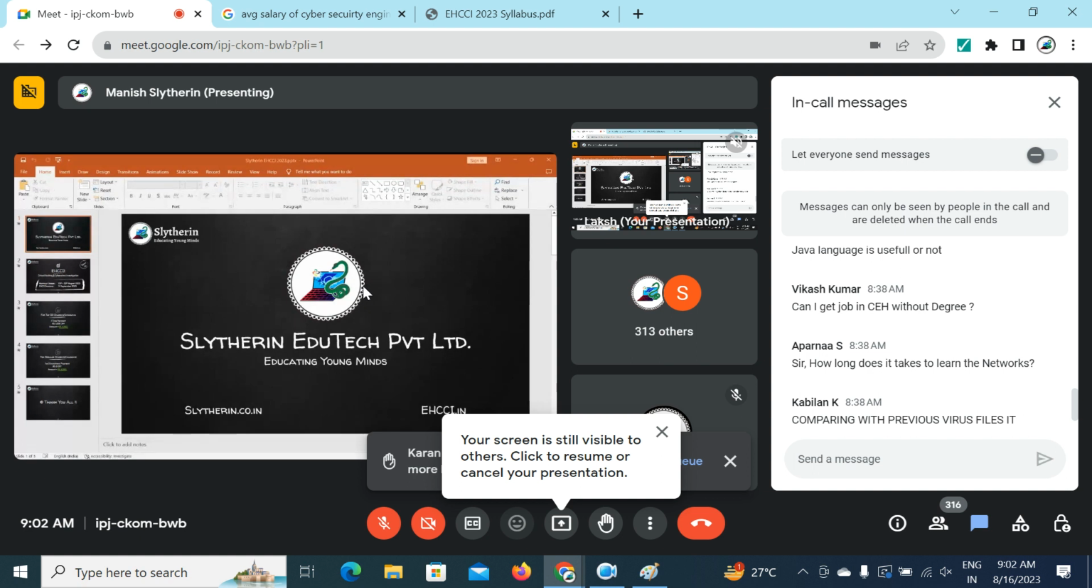First of all, let me tell you about the certificate that you are going to get from this workshop, if you attended the session dedicatedly. We are Slytherin Edutech Private Limited, which means we are MCA certified. Secondly, we are ISO certified and MSME certified, a private limited company, as you can see here on the screen. You can also search on Google itself, so I have no problem with that.